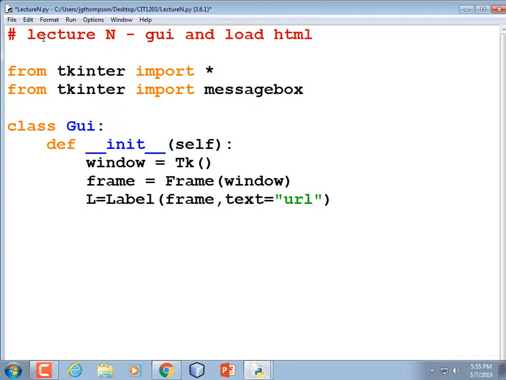Let's add this to our grid. L.grid, first row, first column, so it's going to be row equals 0, comma, column equals 0.